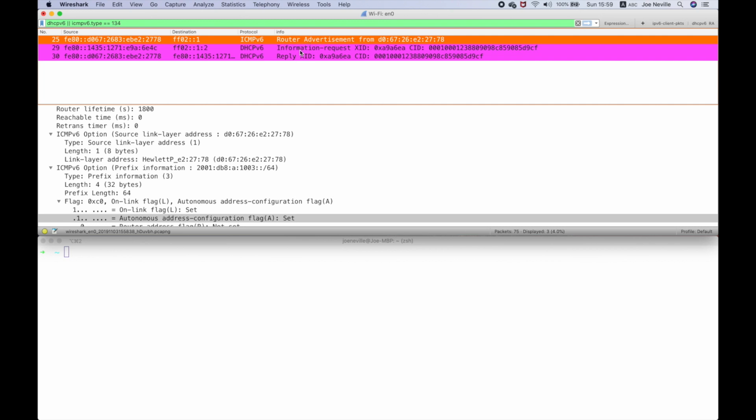For stateless, we have a different DHCPv6 message from our client. The information request is used to just request the other information from the server, not an address. And this is just a two-message exchange. So we've got an information request and a reply. Let's go through those then.